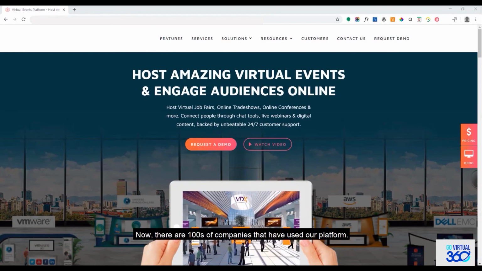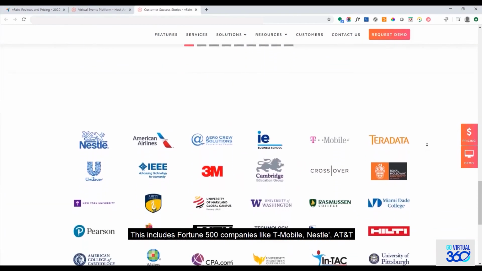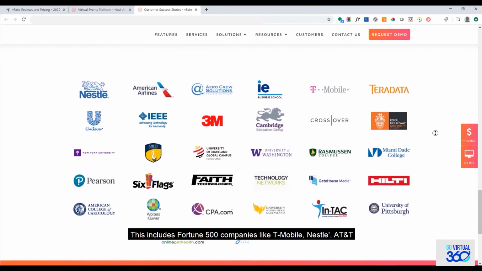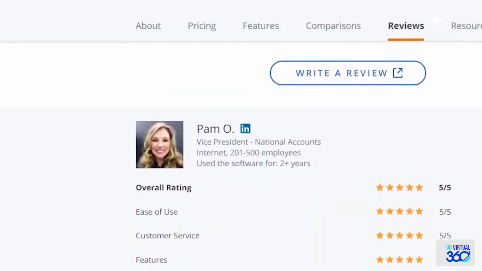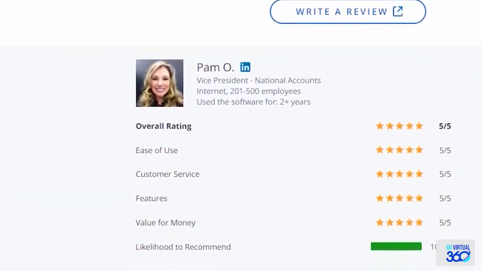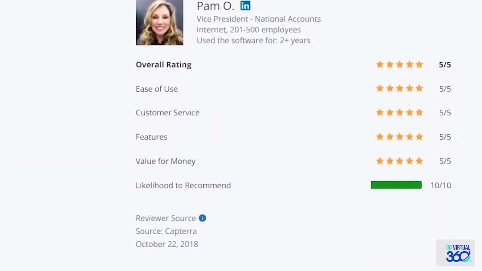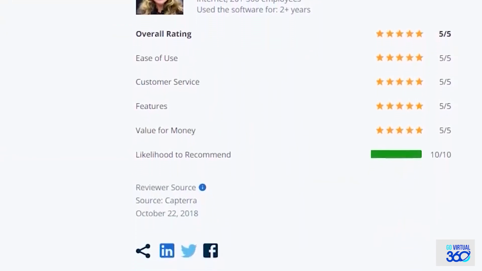Now, there are hundreds of companies that have used our platform. This includes Fortune 500 companies like T-Mobile, Nestle, AT&T, Cornell University, and so on. You can jump on Capterra to see their reviews on our technology and post-sales support. We're also happy to give you any of those references in case you want to reach out to them and learn more about how it was working with us.